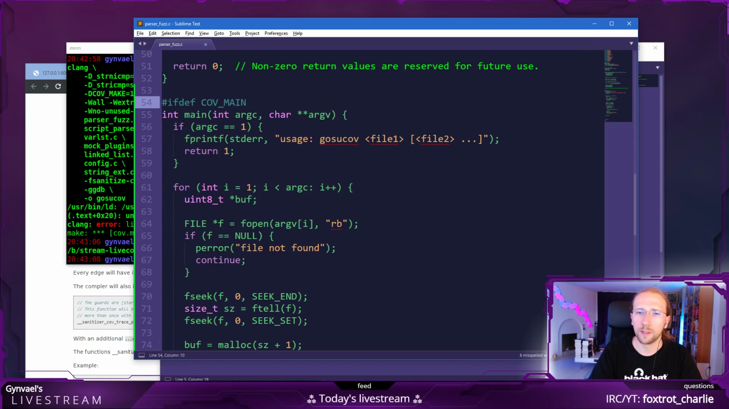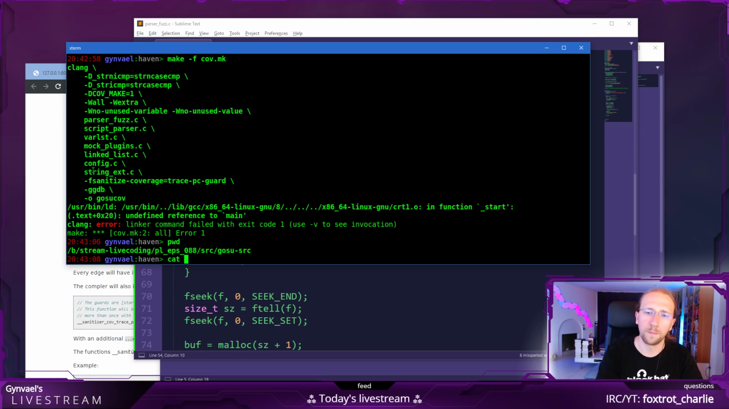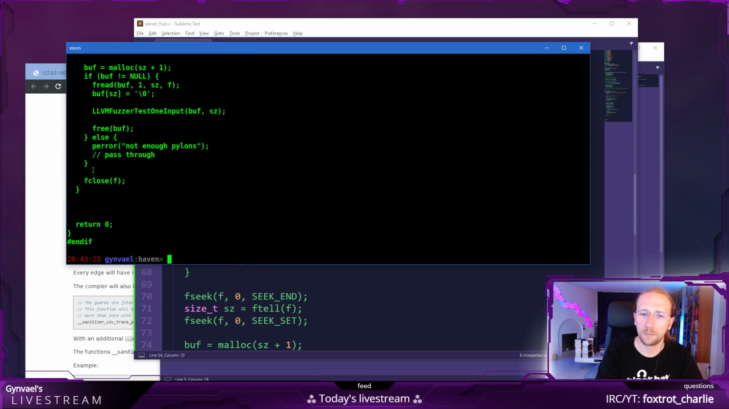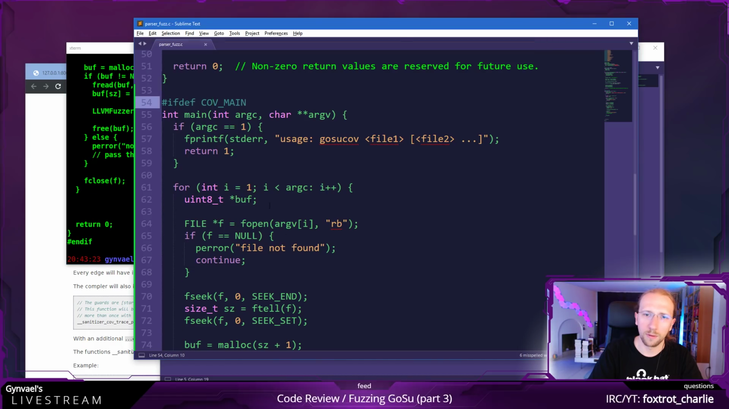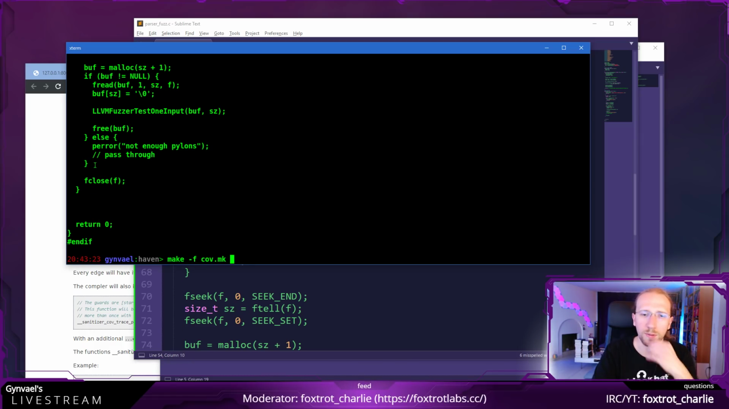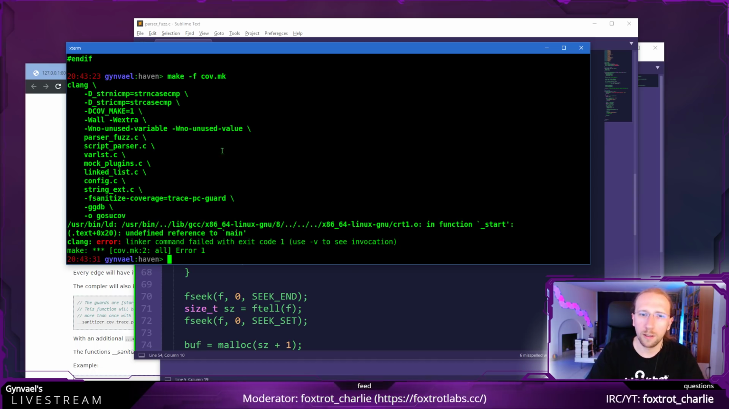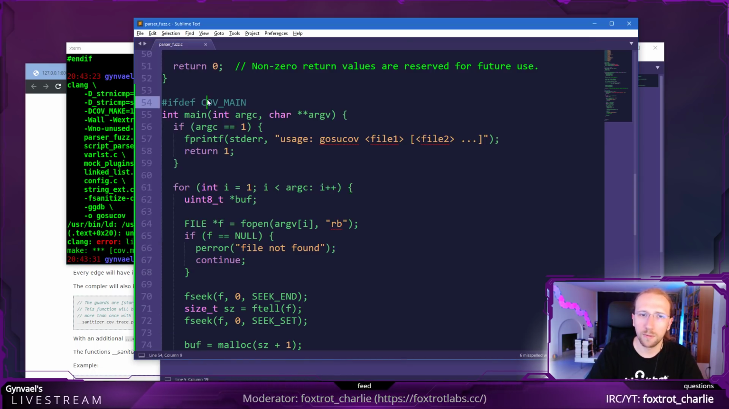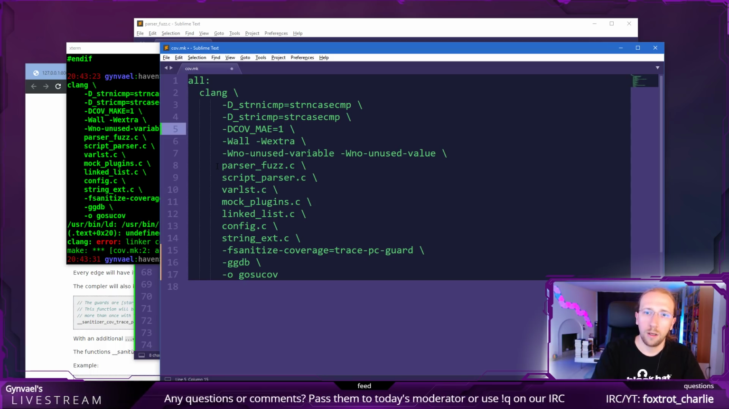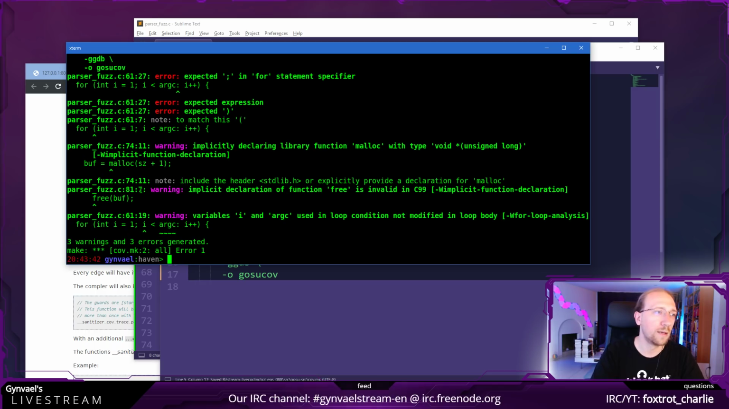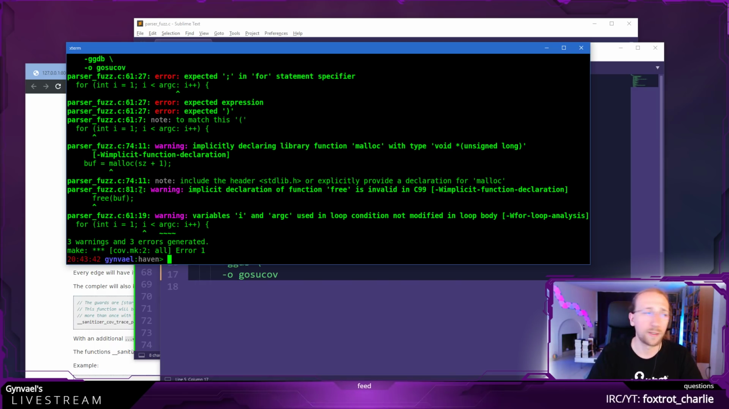If defined cov main, this should be fine. Come on. Yeah, it is fine then. Why doesn't it see main? This is cov main and this is cov main. Make. Oh wow. Yes, I expected something stupid like that. Thank you, Camille, for spotting it.